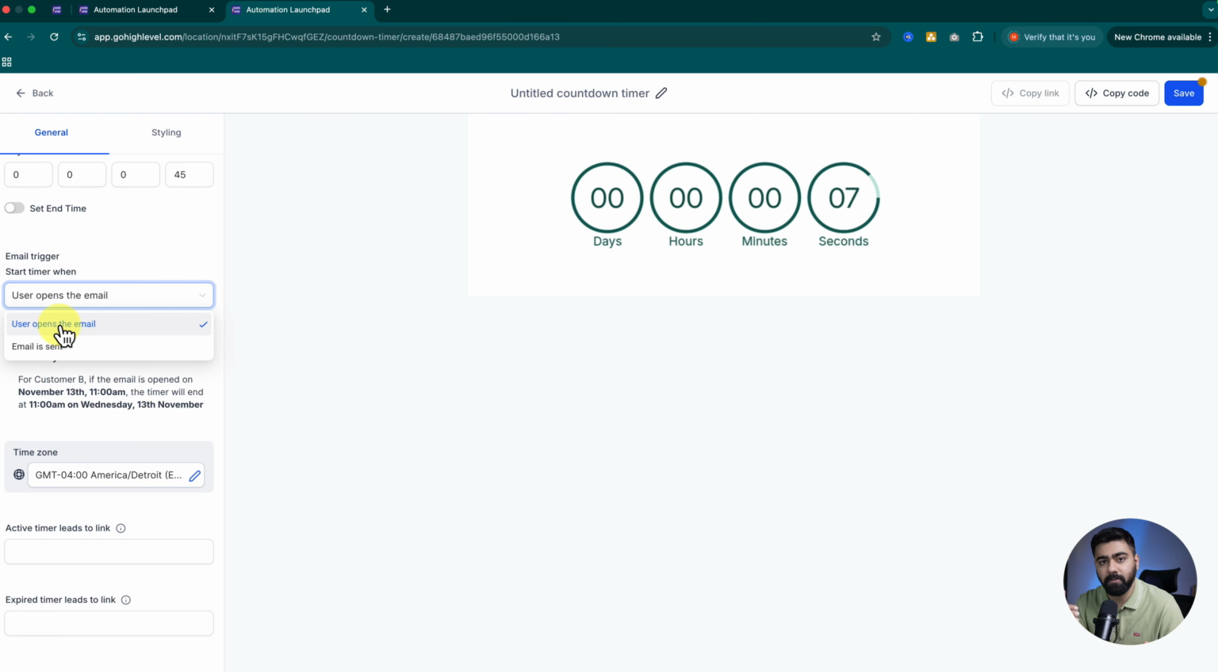So in this case, if you send out the email to a lead or a customer, regardless of the time whenever they open it, the timer will only start once they open the email. And then the second option is completely the opposite, where it will start the timer as soon as you send the email. So if you send the email at 11 p.m., within 45 seconds, whether the customer or the lead opens it or not, the timer will expire. So depending on your use case, you can choose the option that is relevant for you.